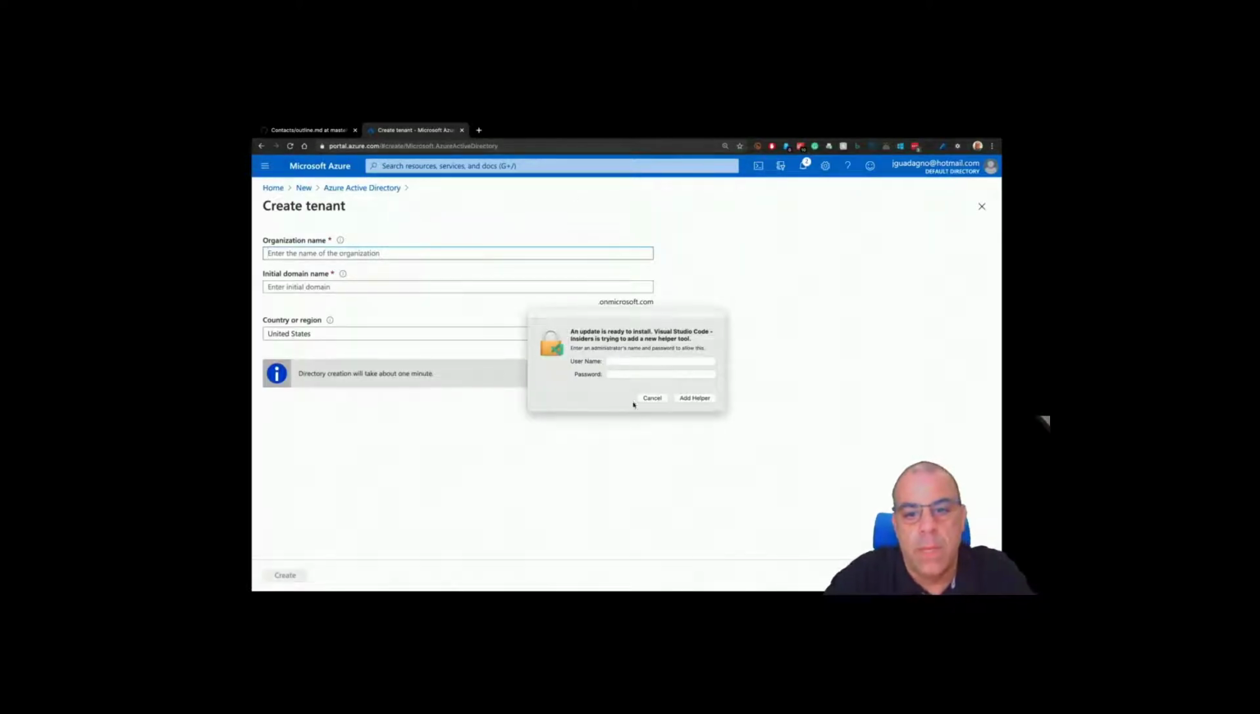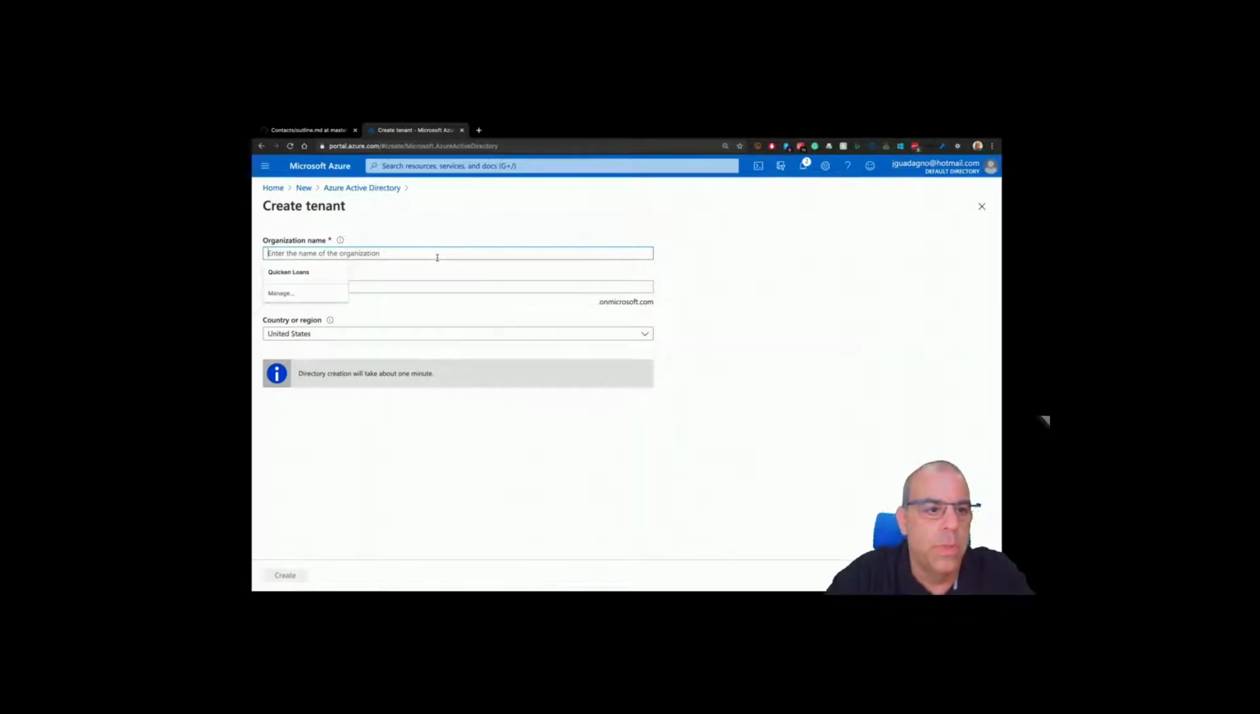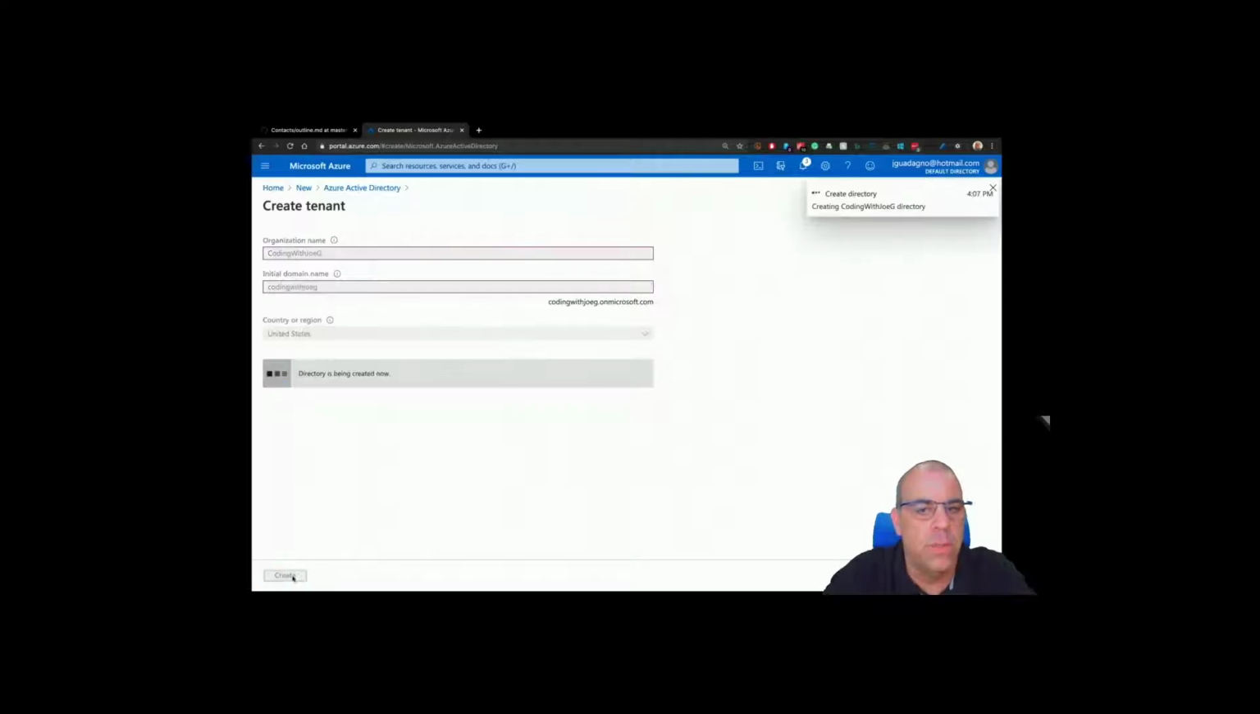We are going to create a new one, coding with JoeG. Hopefully it works, because I already had one with that name today, which I tried to delete, and it was a pain to delete. So make sure when you create them that you name them with what you want in there. So say create. It's allowing me to create it.